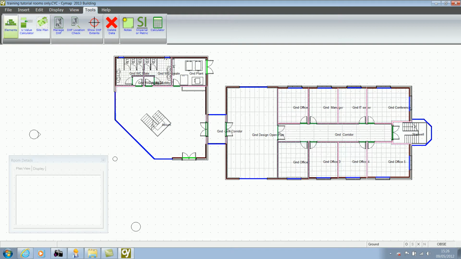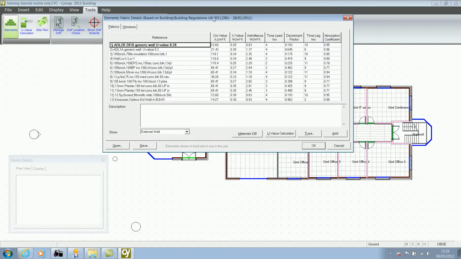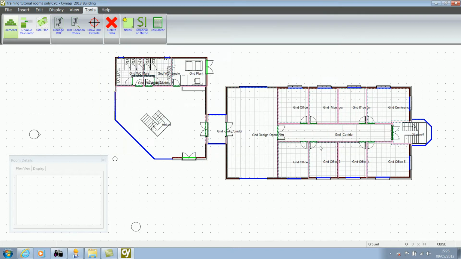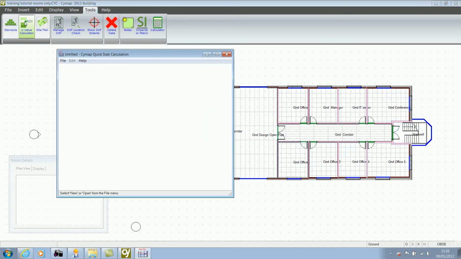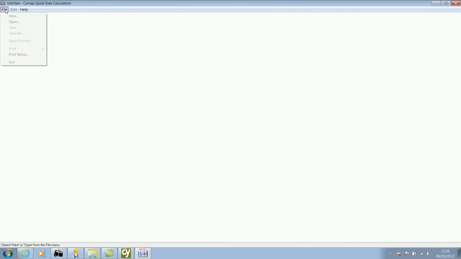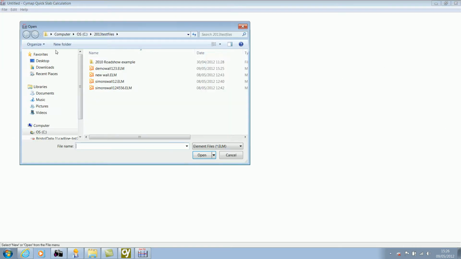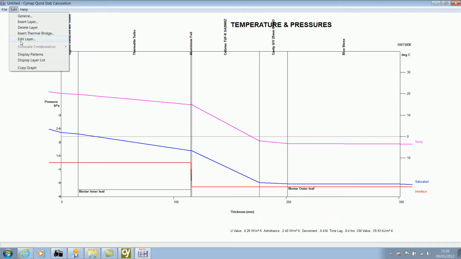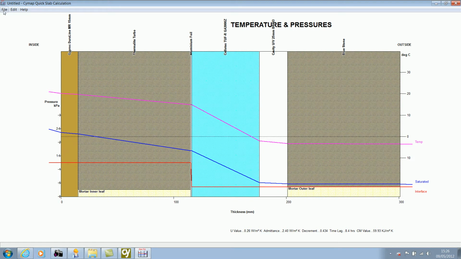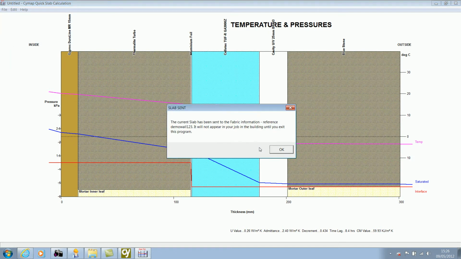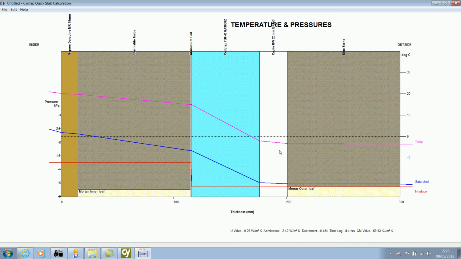elements listing we can go in and set the U-value calculator from the list of materials that are loaded with the project. So U-value calculator, I can then open up the material that I set up earlier. There it is, demo wall 123, opening that up. What I can then do, because I'm actually now doing this within the project, I can send the element. That will send the element to the list of materials that is automatically loaded up with the project.